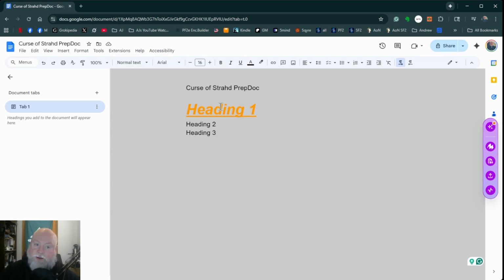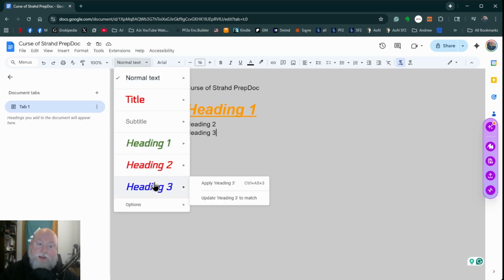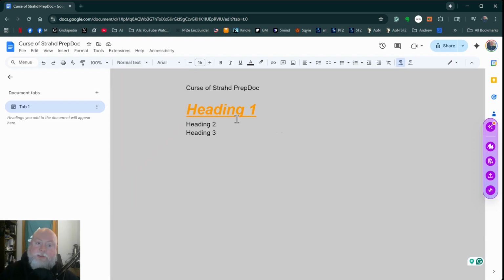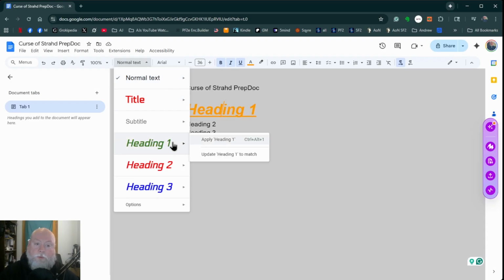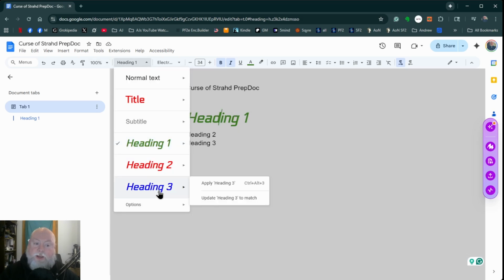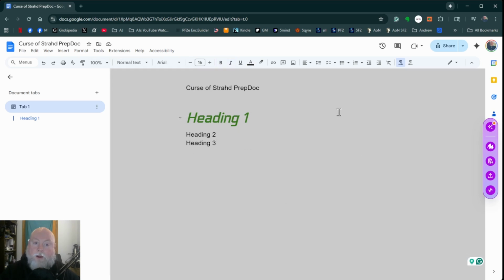So once you've got your headings set how you like them, come here to Options and Save as my default styles. Once you do that, all the headings across all of your documents are going to use the same style. Now I'm going to come here, and I'm going to go to heading 1. I'm going to click Apply Normal Heading, right? Now that's heading 1. You can see in the drop down, heading 2 is red, heading 3 is blue. I don't want to go to that drop down all the time. I'm a busy game master. I need to do more than that.